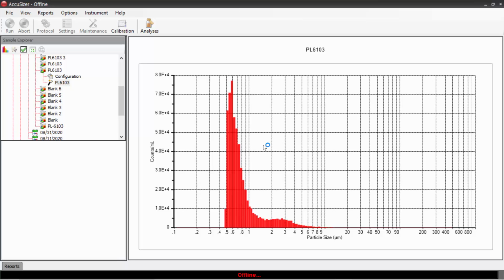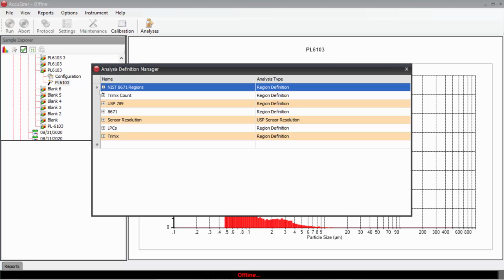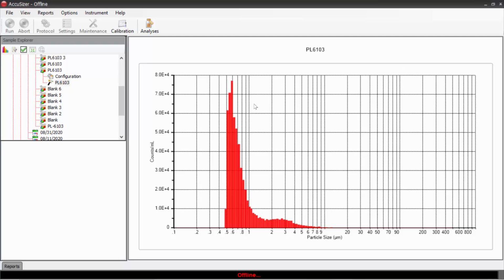So here I can get information for different regions, but there is not a way to print or report on those various regions. If we want to create reports for specified size ranges, then we need to go into Analyses and define the regions within the Analysis Definition Manager. I will cover that in a separate video. So that is how to get data from regions of interest within the AccuSizer software.